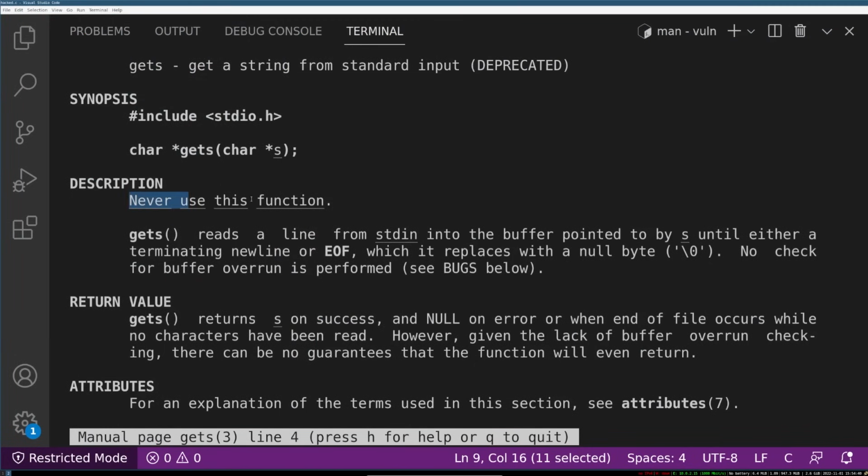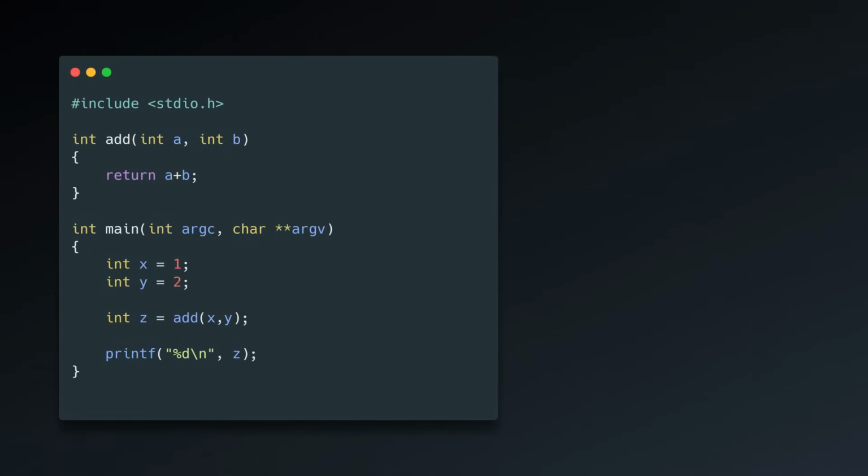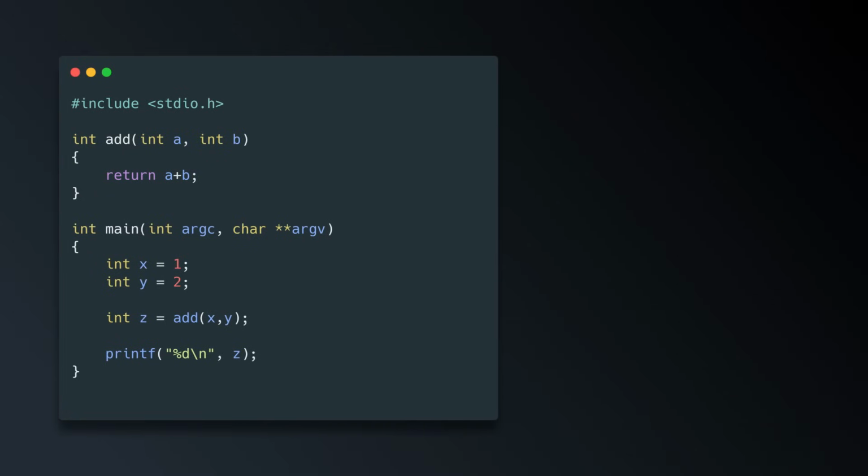gets is so dangerous that even the man page entry for gets says gets is dangerous and it should not be used. But who cares? How can data leaving a buffer give a hacker control of my computer? Hackers can abuse the buffer overflow by taking advantage of how functions call each other.